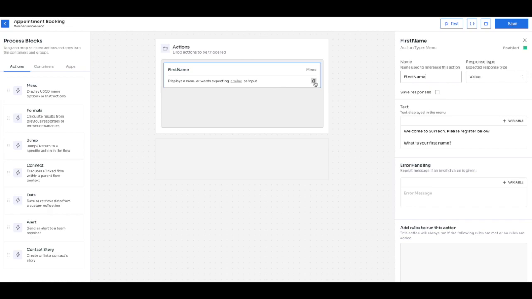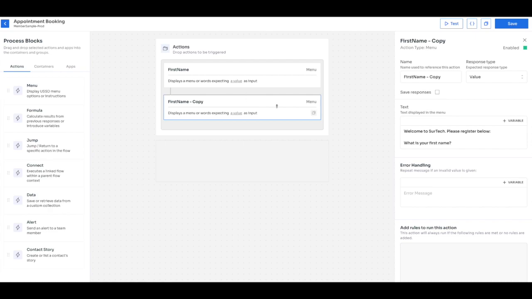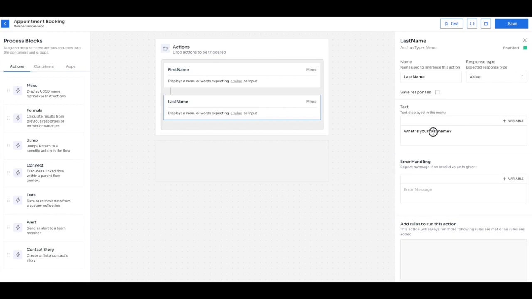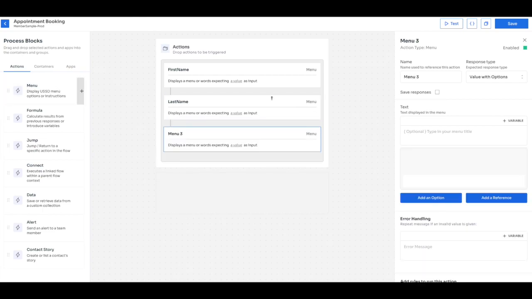I will then click on duplicate. I'll get a copy, but this time I will edit some details out to get the last name. And I'll delete this again. We don't want to welcome them again. And we will now ask for the last name. Next, we would like to also ask them for their email, because we will be sending them some details to their email. Something that you will notice here, we have what is called response types.